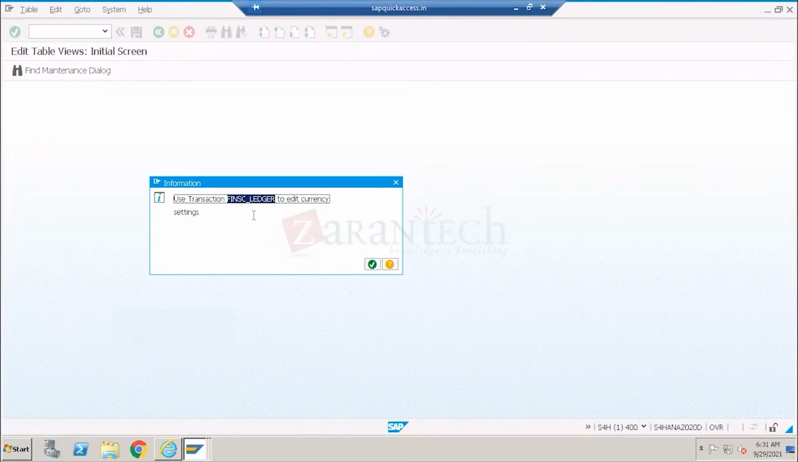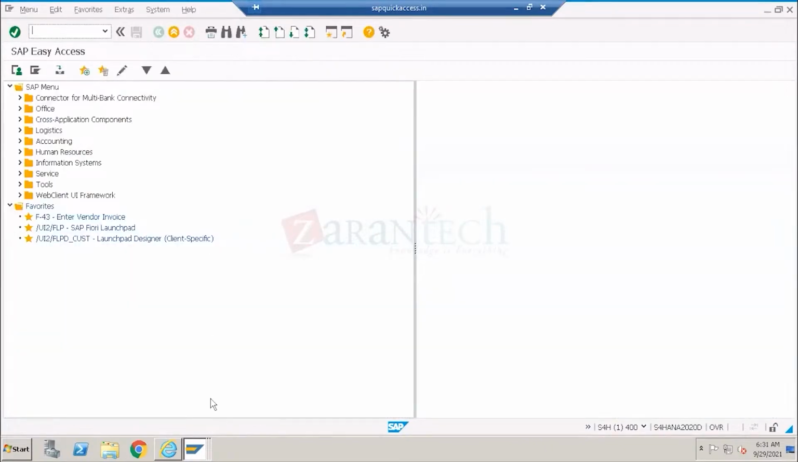From today onwards, the currency settings are maintained at the universal journal entry table level, not at the component level, not separately for FI, not separately for CO, not separately for asset accounting. So there is a new transaction code called FINSC_LEDGER. You have to use the transaction code FINSC_LEDGER. Where is it? This is the FINSC_LEDGER.